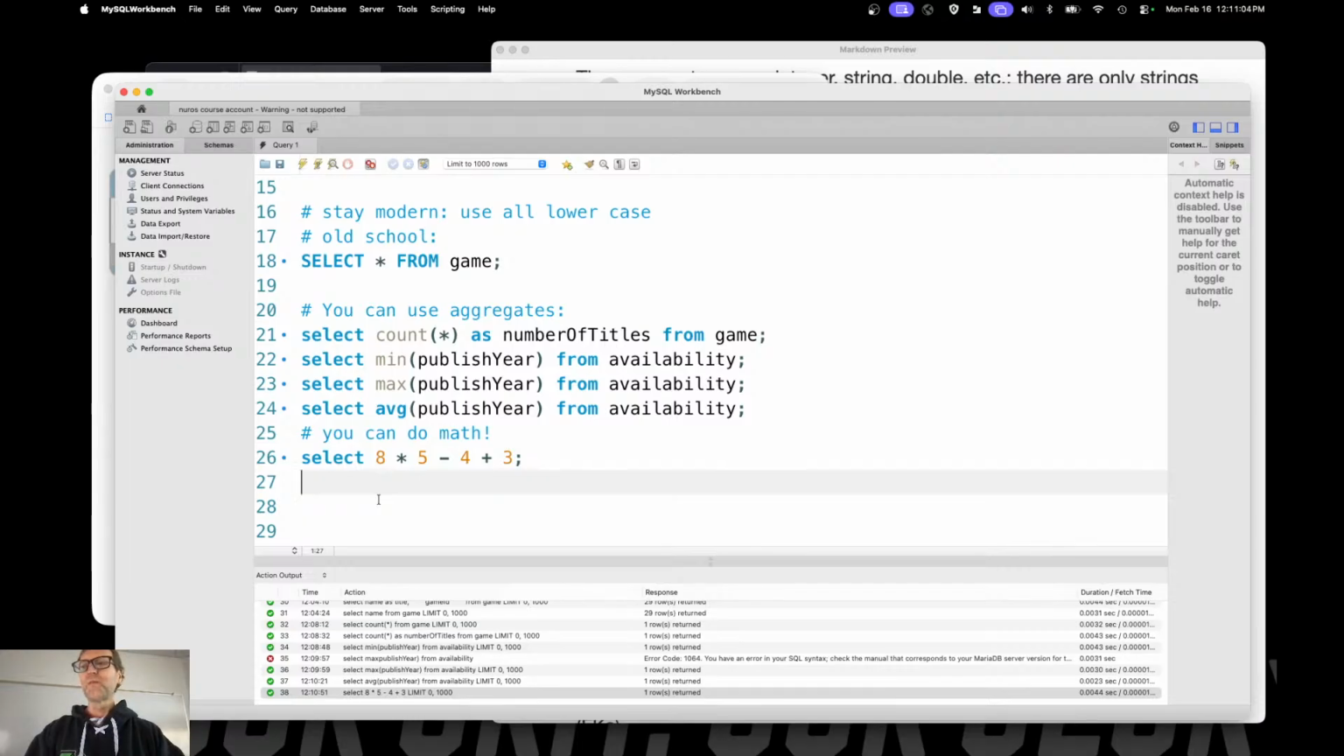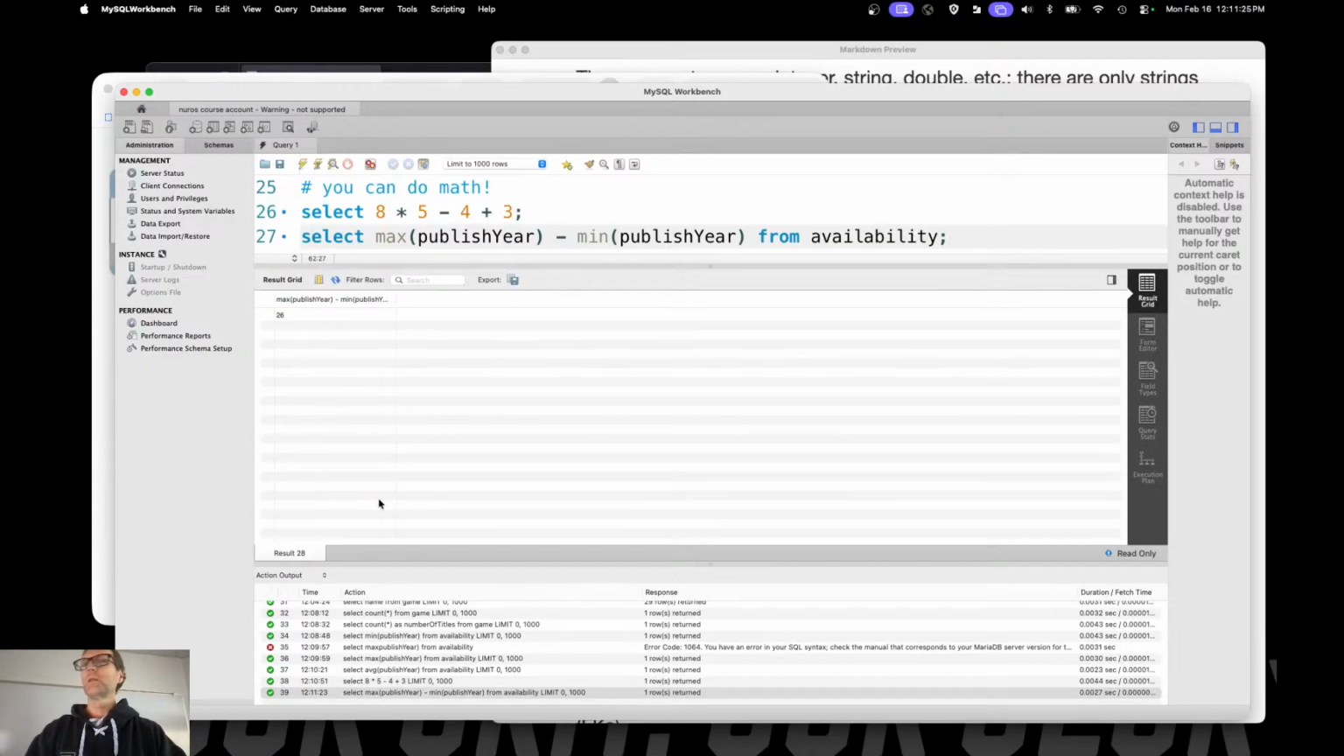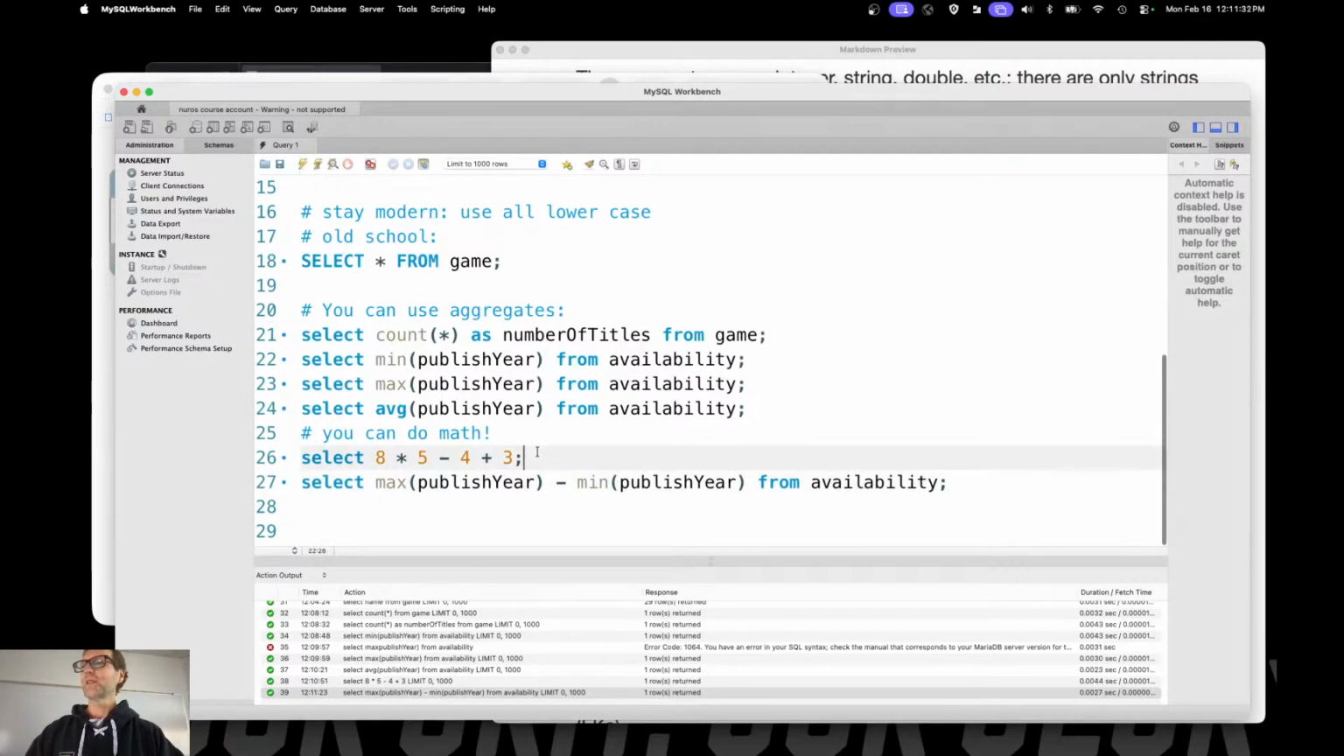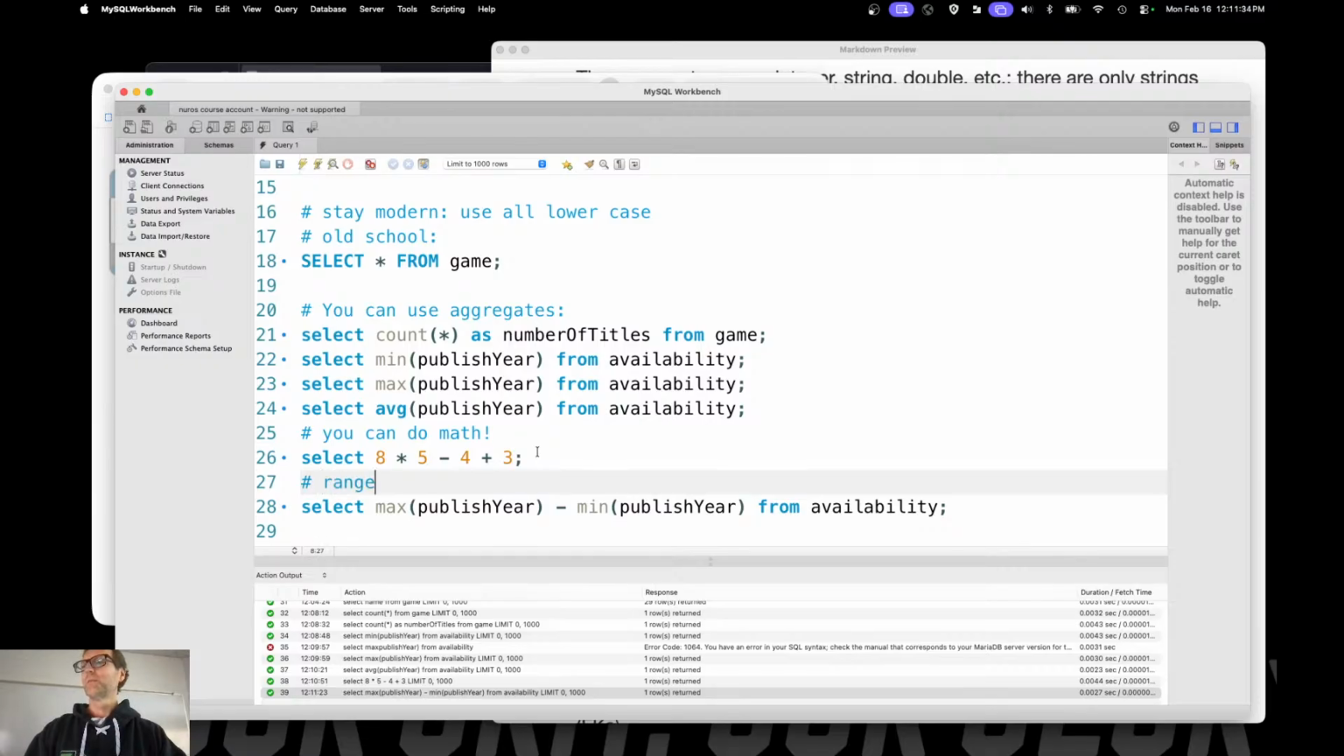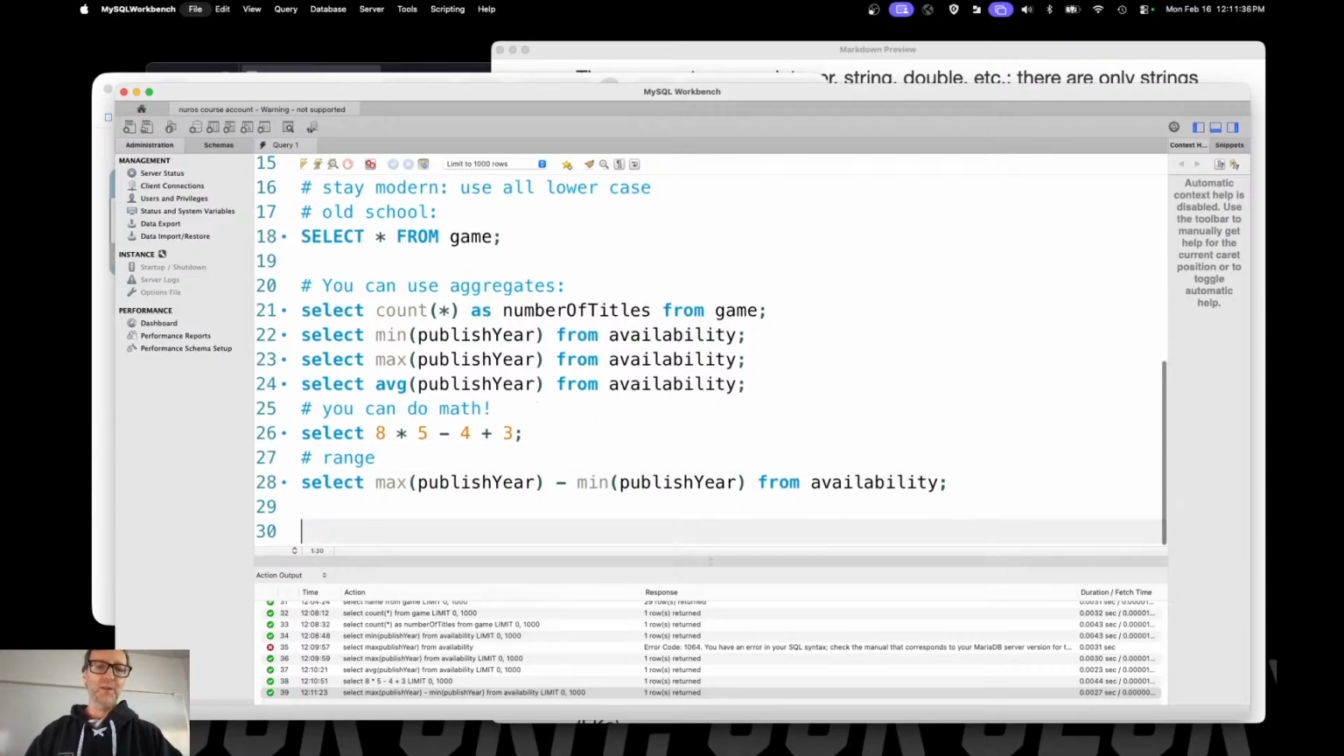But the value there is that you can do math along with queries. So you could say select max of publish year minus the min of publish year from availability. And what will that give you? A gaming lifestyle that spanned 26 years, right? That'll give you a range, right? Exactly, range. Right? And then you can multiply it by 10 if you want or something, right?